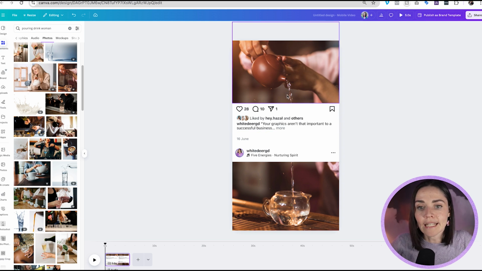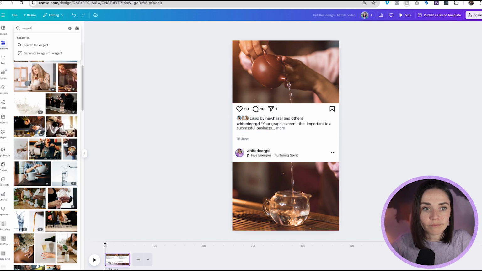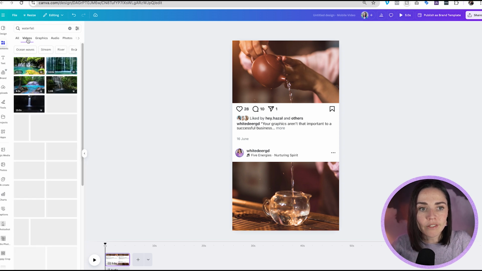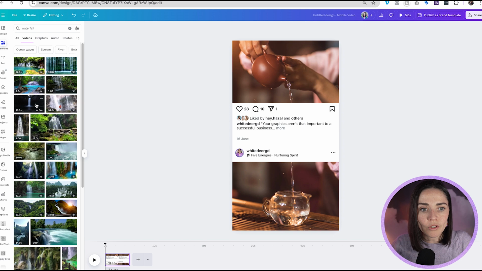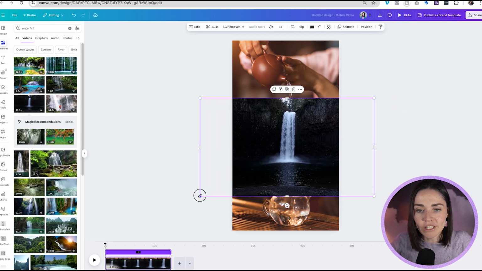Then what I would do is connect these two with a stream of water. So this is where the tricky bit comes in. The tutorial I'm going to show you today isn't going to do this perfectly, but if you wanted to, you could even get like waterfall, so I'm just inside Elements here, toggle over to videos, see if there's a moving waterfall like this one, make this really large, and then you could literally just crop this.